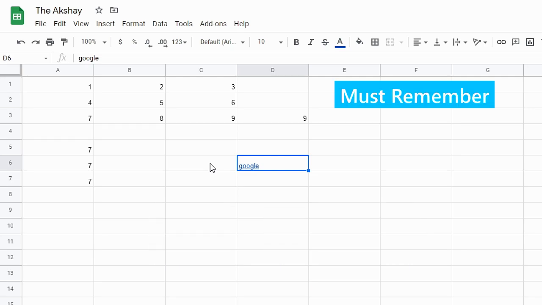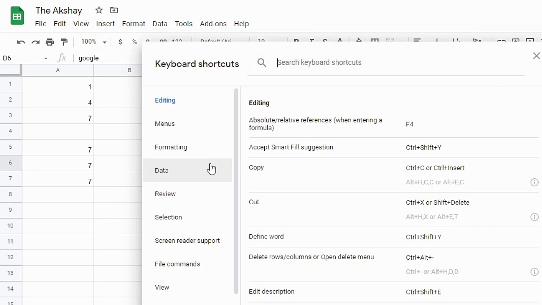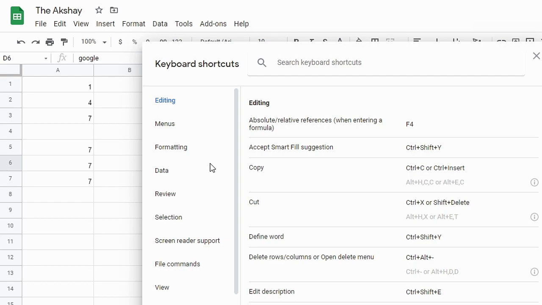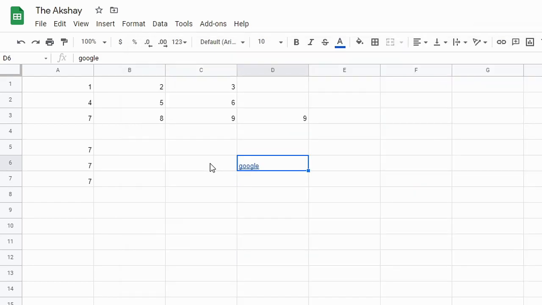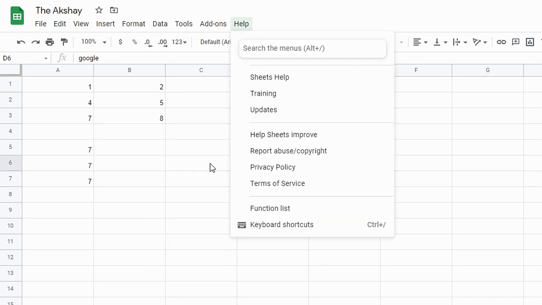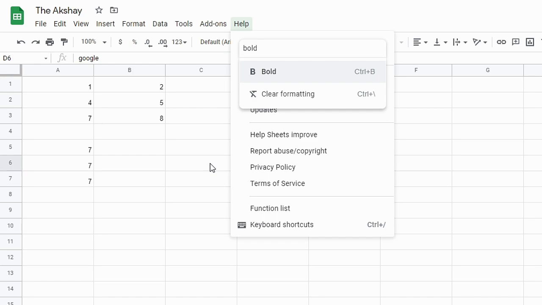Now this shortcut is very important, Ctrl /. It will open all the keyboard shortcuts. You can search here the shortcut you want or the command you are looking for. Let's search here bold. Use escape to come out of it. You can also use Alt / to search the menus just like we did before. So you can use Ctrl / or Alt /.